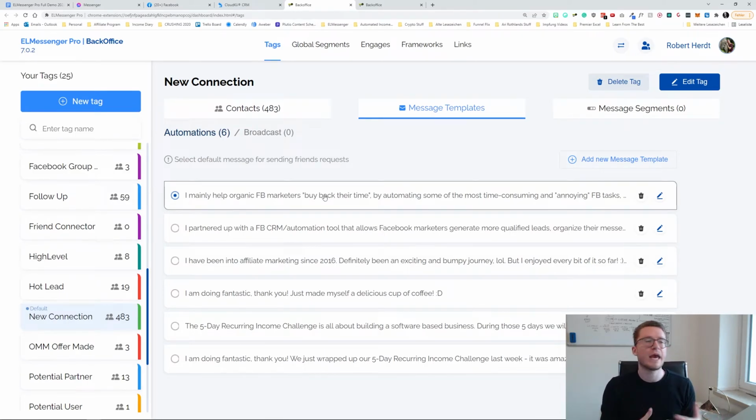So if somebody asks me, hey, what do you do? Or how do you help people? Or what is this program about? Then instead of me having to rewrite it again and again, I have created a couple of message templates that I will be able to just easily pull up inside the messenger inbox.